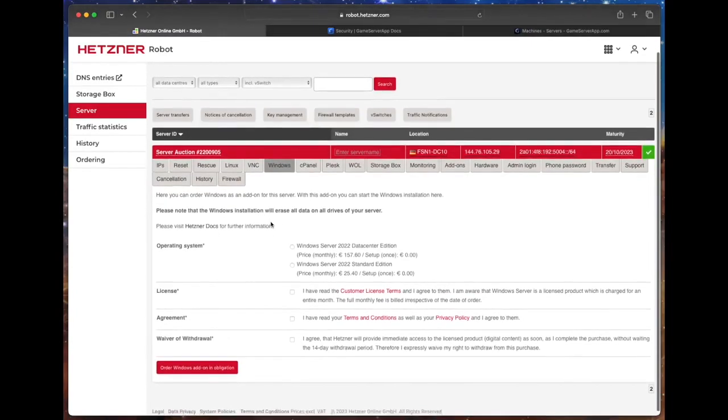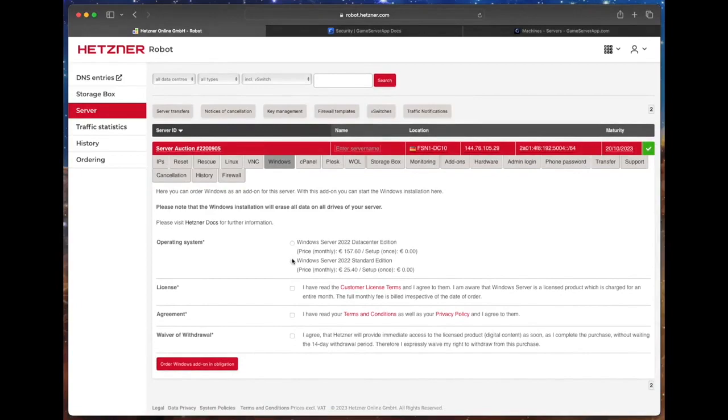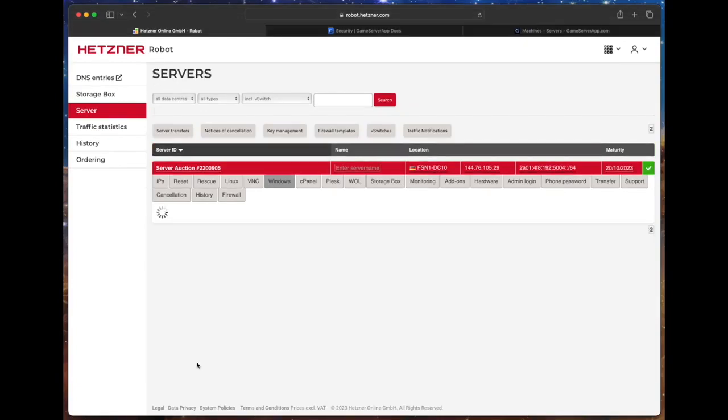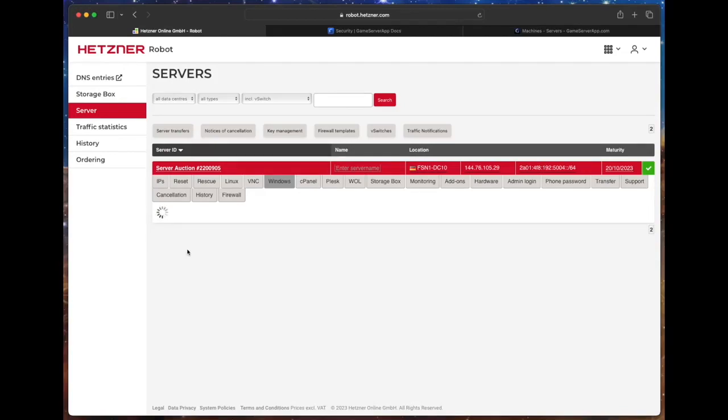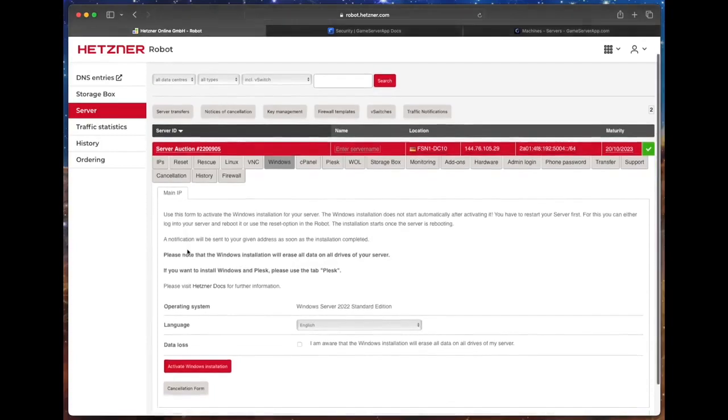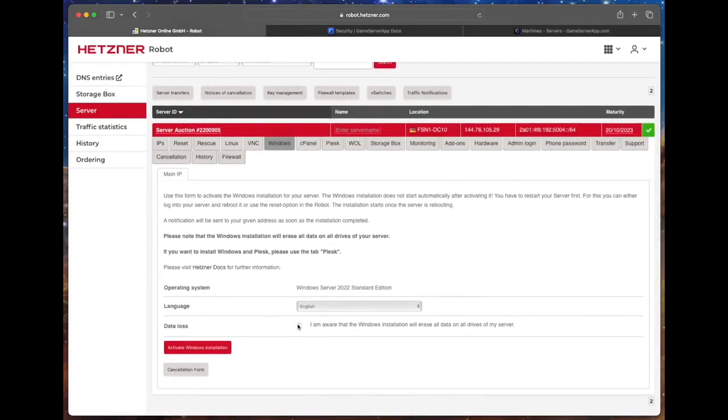Select the Windows Server Standard Edition and check all the checkboxes. Click the Order Windows button to purchase a monthly Windows Server license. Click Go to Windows Installation. Make sure the language is set to English before you check the checkbox and click the Activate Windows Installation button.